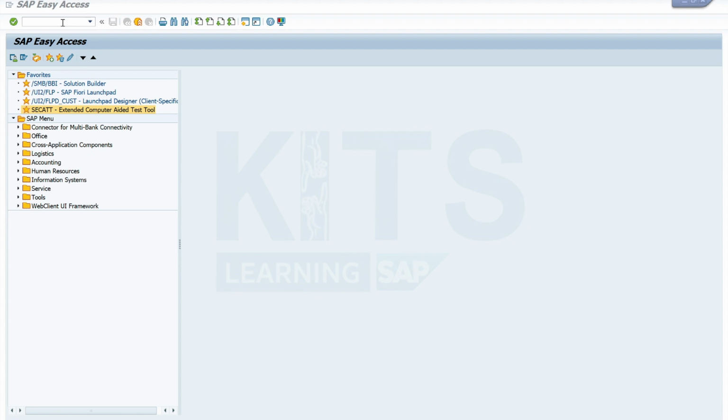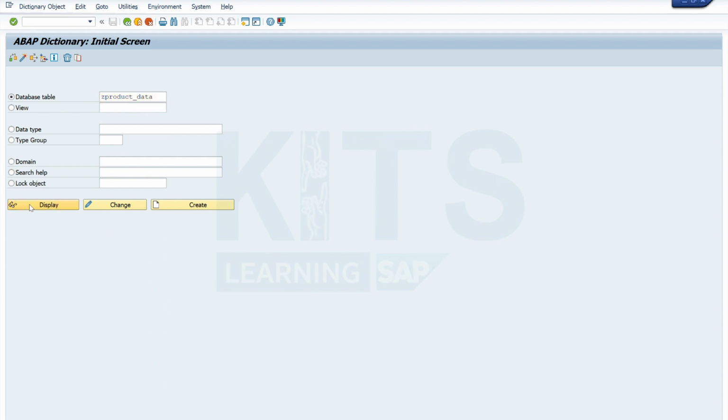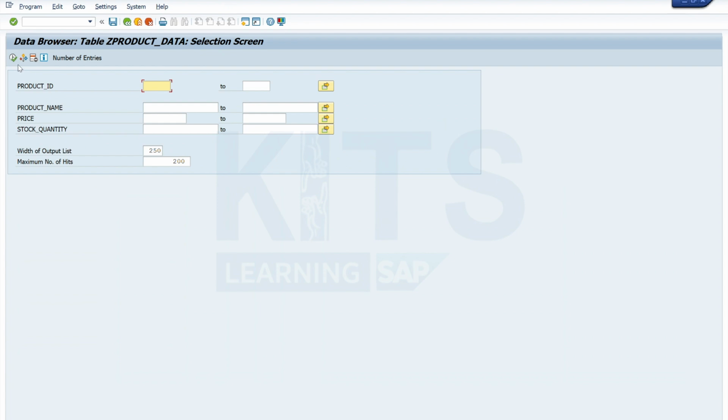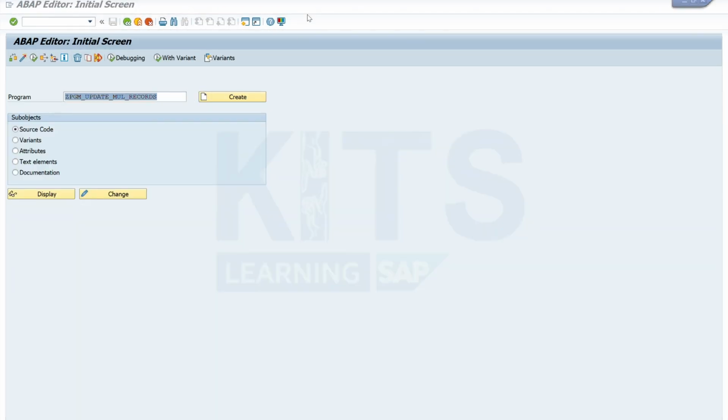We will see the program to update multiple records from the database table. Using T-code SE11, open the table product_data and execute the table. These are the records in this table. We can see the changes after the update. So go to SE38 and create a program.